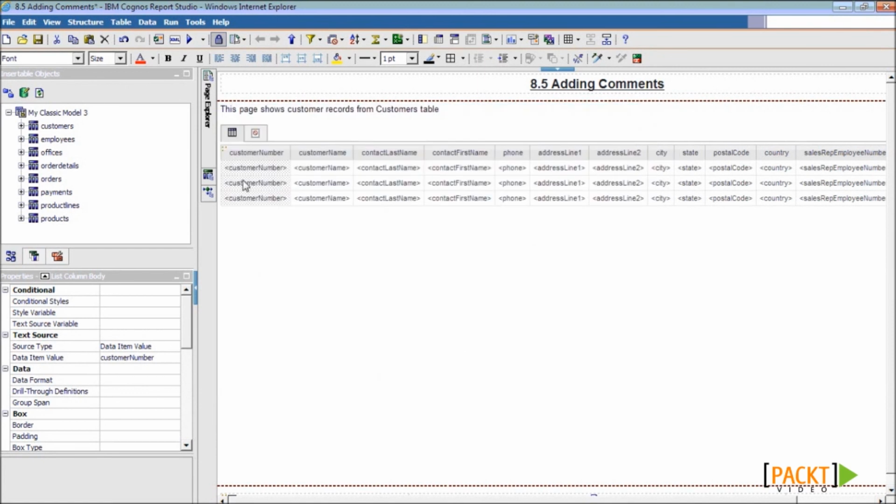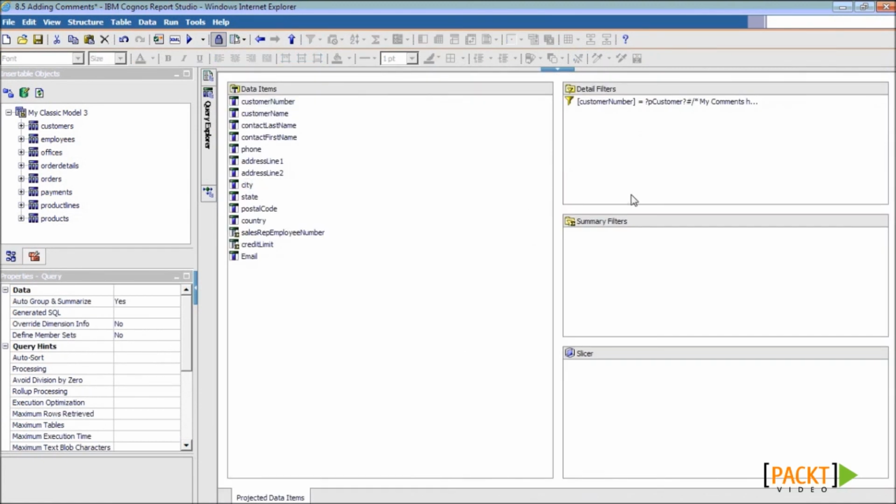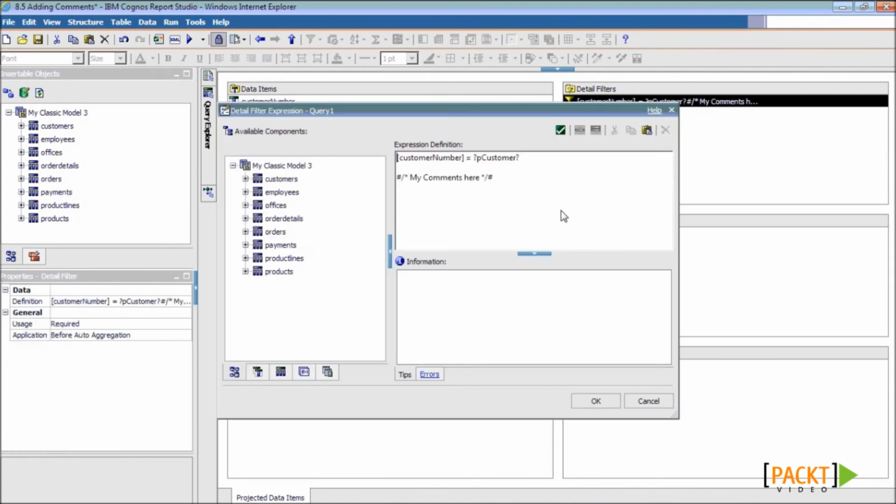We can see that if I open Query Explorer and edit any filter, the same thing applies. So we can put comments in the same way even in the filters. Unfortunately, we cannot do that on the report pages.